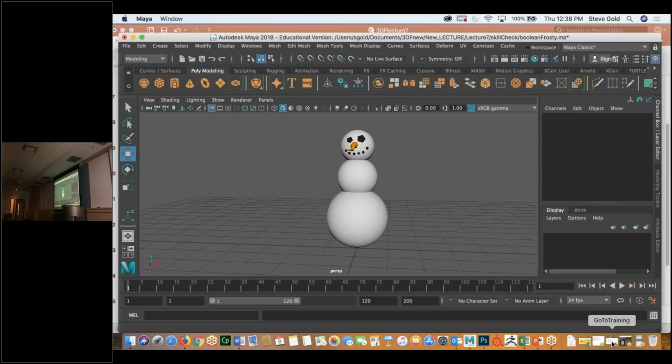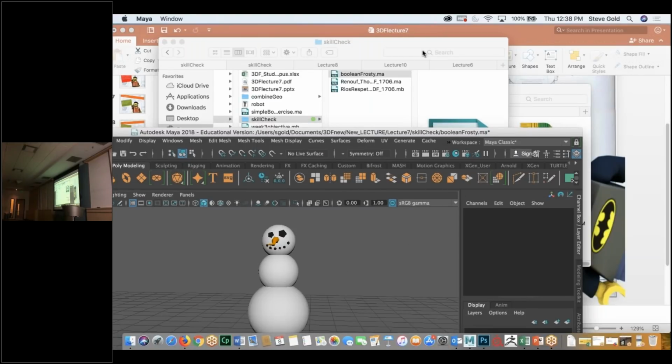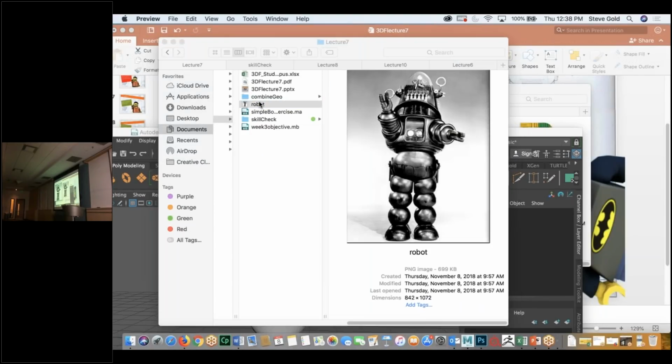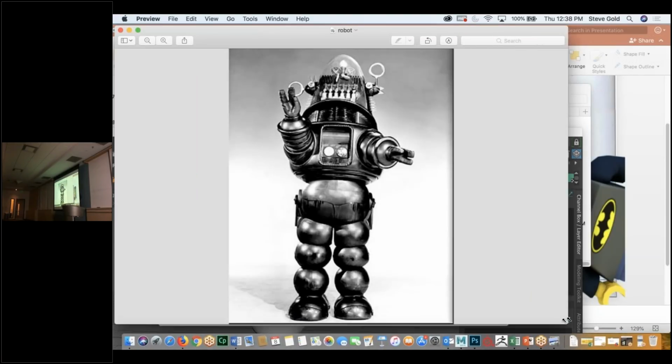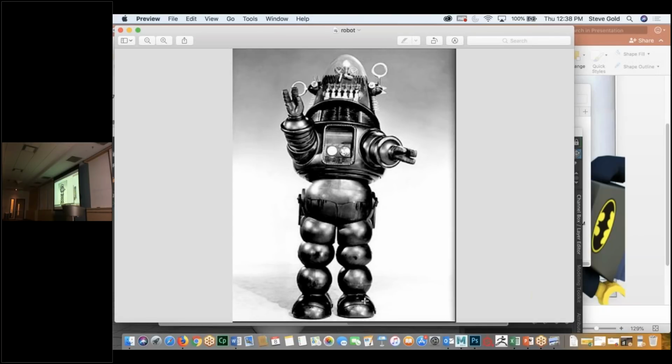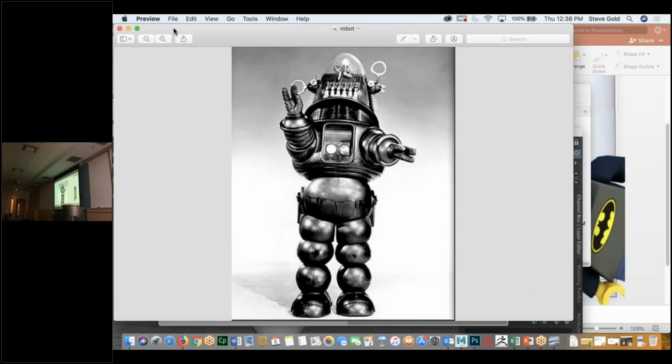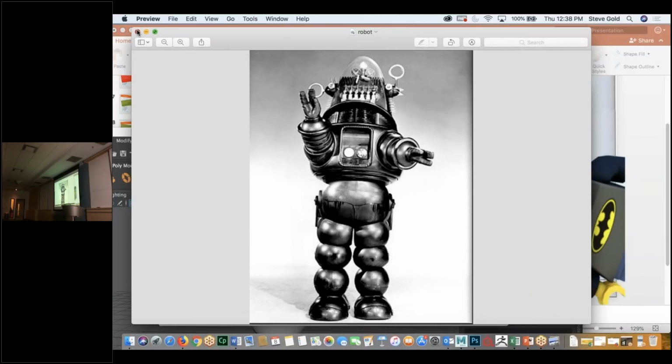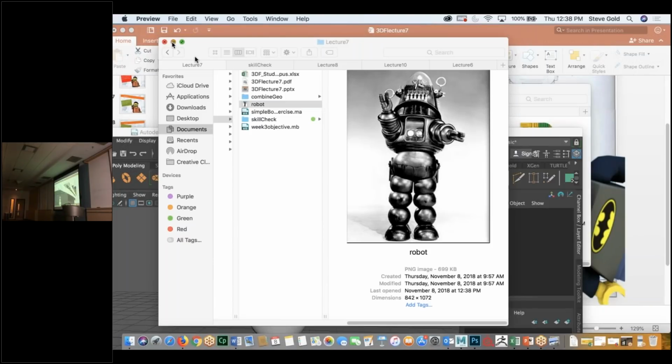Oh, actually, I have a picture of something. I found a picture that I thought would be really handy in demonstrating something that would be very challenging to do. Modeling the legs of this robot would really be a hassle unless you were using Booleans. That would make it way easier to make that. So here's an instance where that would come in handy.